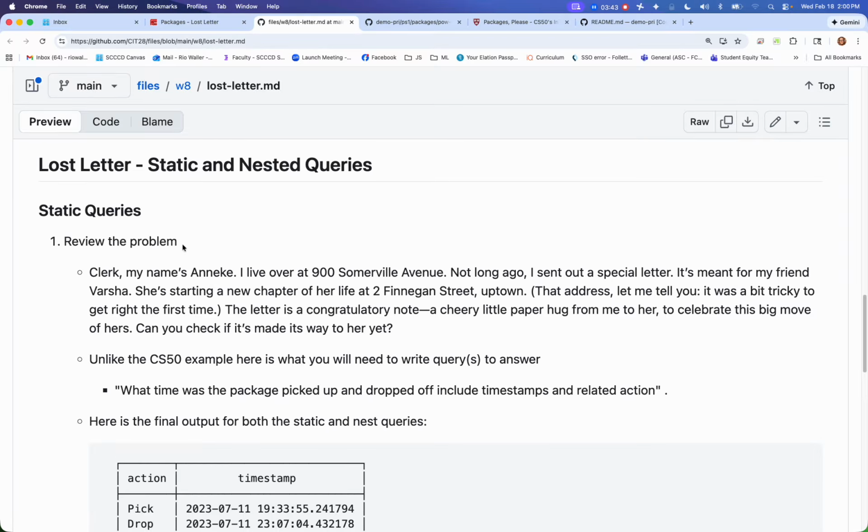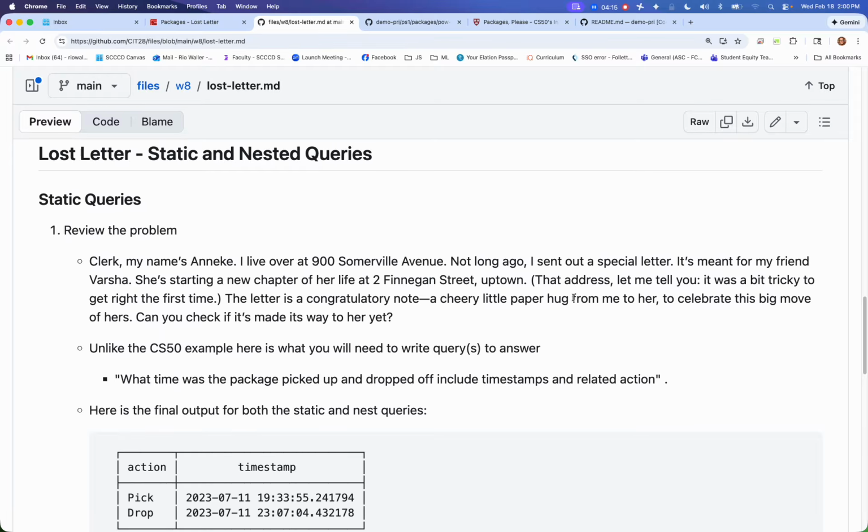So my clerk, my name is Annika. I live at Somerville. Not long ago, I sent a special letter out to my friend Varsha. She started a new chapter of her life at 2 Finnegan Street, Uptown. Here's a clue. This address, let me tell you, is a bit tricky to get right the first time. So this is one of your first hints about how you're going to approach answering the question: if you don't know exactly what that address was, how would you go at it? We've learned how to do that.